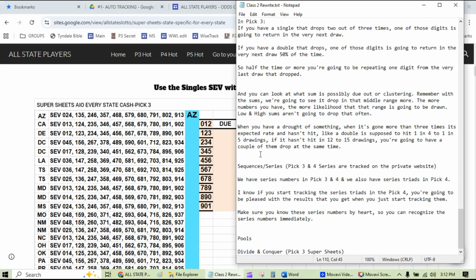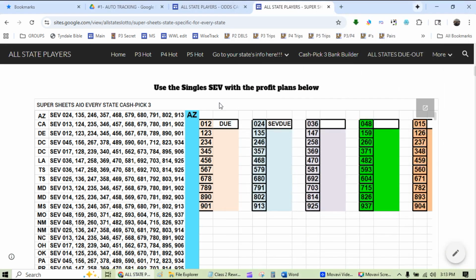Okay. Now, we also have series triads in the Pick 4. I know if you start tracking the series triads in the Pick 4, you're going to be really pleased with the results that you get. Make sure you know the series by heart so you can recognize the series numbers immediately. All right. Now, let's look into pooling a little bit more with the divide and conquer in the super sheets.